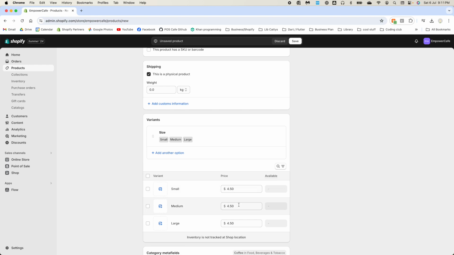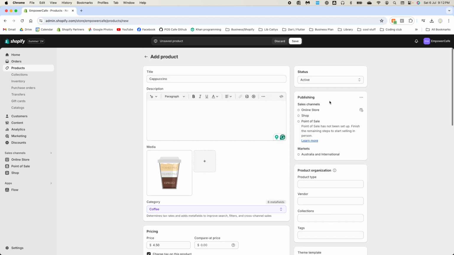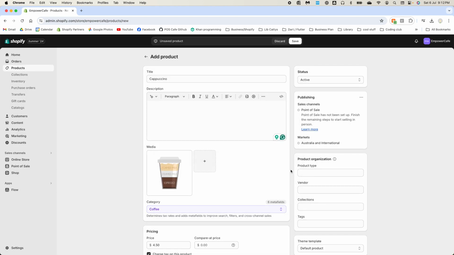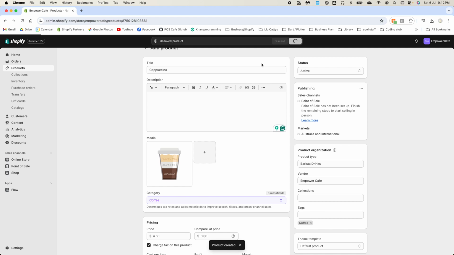Now, it's told them that they're all $4.50 because I put that in as the base price, but I can easily update my prices simply in here. Perfect. Once again, I'm going to go up the top. I'm going to unpublish it from my online store in my shop. I just want to sell it in person. Again, this time it's going to be part of my barista drinks range. The vendor, that's just going to be the name of my cafe. And this time I'm going to tag it with coffee. Okay, and I can go through there and add as many products as I need.